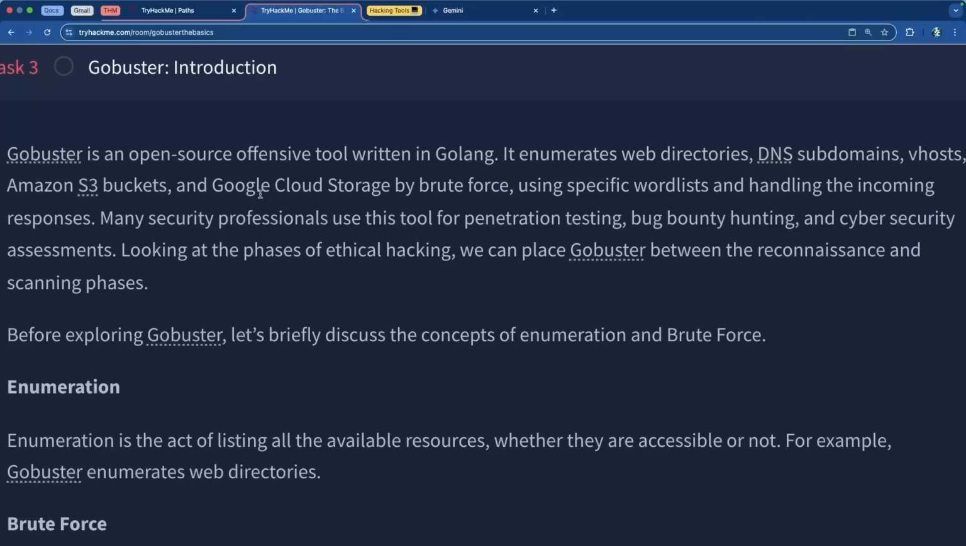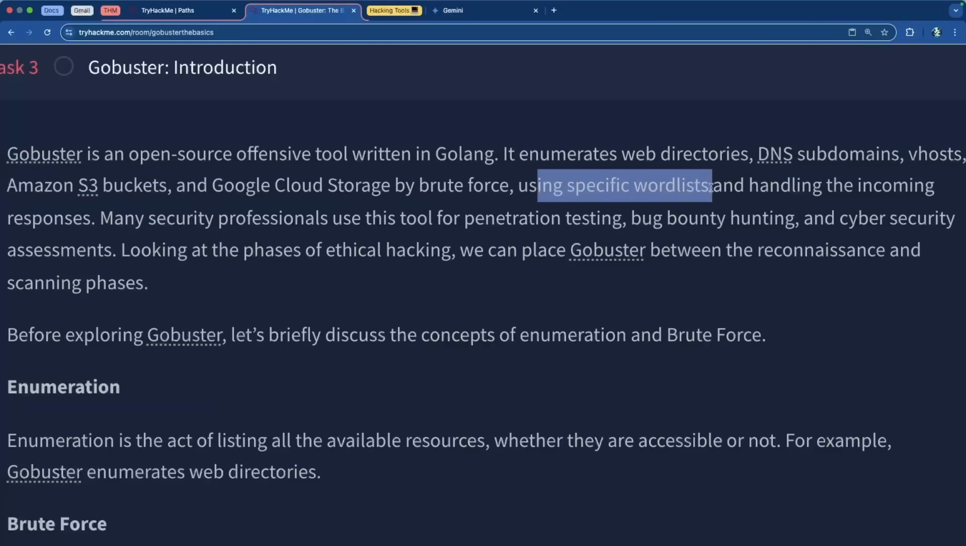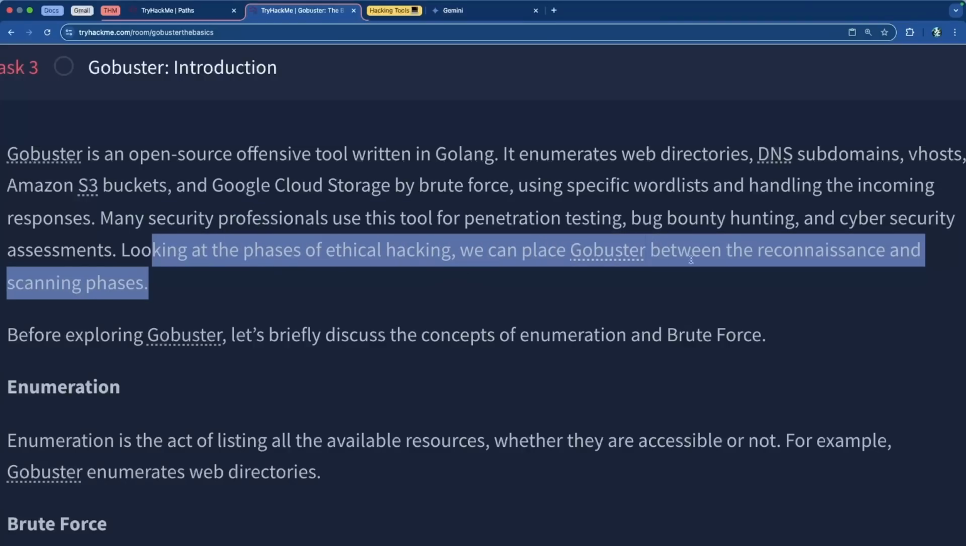Real quick as an introduction, again, GoBuster is an open source offensive tool that's written in the Golang language. It enumerates web directories, DNS subdomains, vhosts, Amazon S3 buckets, and Google Cloud Storage by brute force using specific word lists and handling the incoming responses. Many security professionals use this for pen testing, bug bounty hunting, and cybersecurity assessments. Looking at the phases of ethical hacking, we can place GoBuster between reconnaissance and scanning.